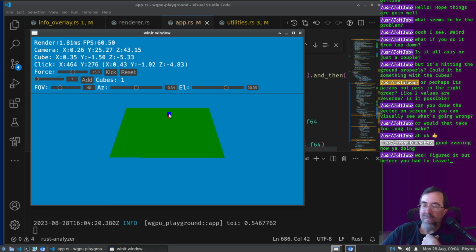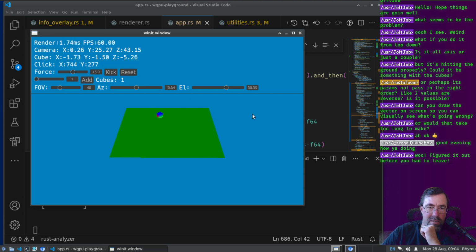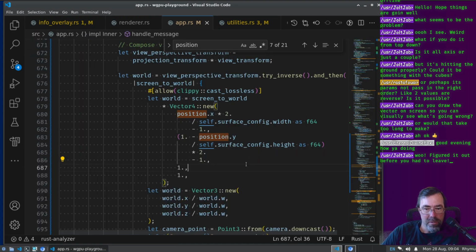Figured it out before I had to leave. I know that's not the best feeling when you figure it out. So I think what I want to do now is have it so like we have a cube selected. I think what I want to do is have it so when I hit it, I actually select it. And if I click nothing, I'll deselect it. So that should be really easy to do.